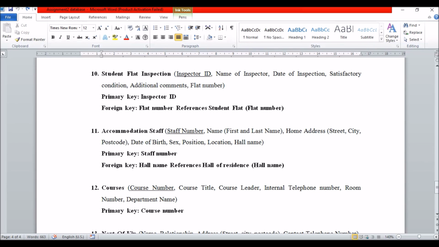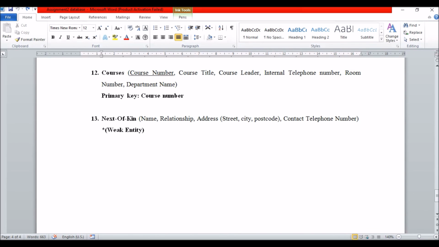The next entity is courses. The attributes for courses are course number, course title, course leader, internal telephone number, room number, and department name. The primary key for courses is course number. The next entity is next of kin. Next of kin is a weak entity of student. The attributes for next of kin are name, relationship, address, street, city, postcode, and contact telephone number. That's all for our relation model.